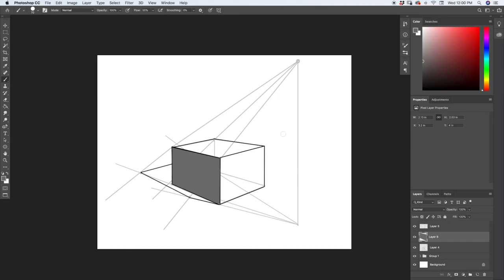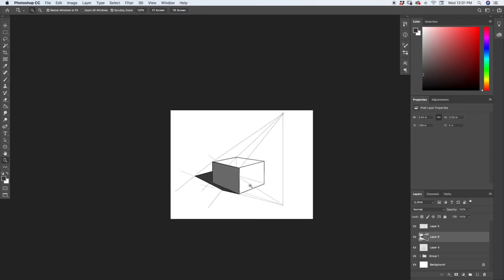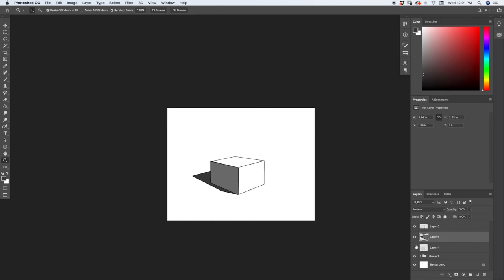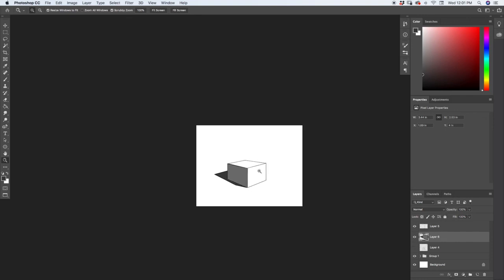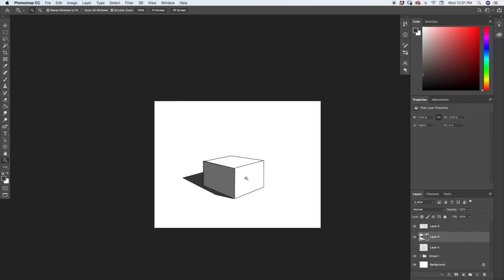So the cast shadow is going to be a little bit darker. So drag it to about there. We'll paint this in. All right, perfect. So there we go. Now if we turn off our guidelines, you can see that now we have a nice box with its cast shadow in perfect perspective.